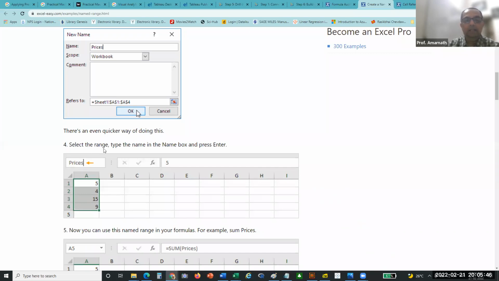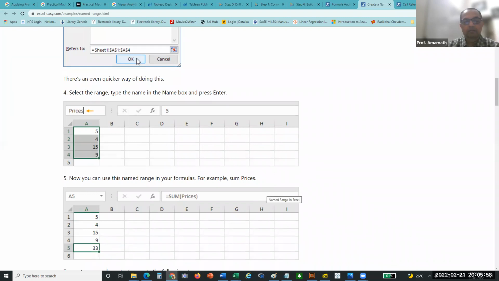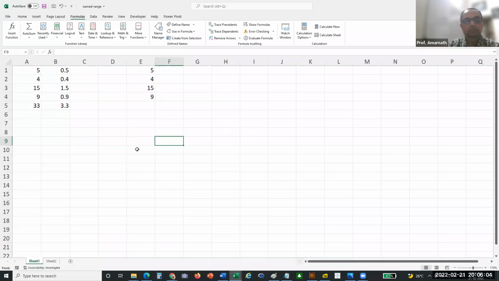So select the range, type the name in the name box and press enter. That also can be done. So this is the named range which I have. If I type prices, it will give me that particular price. Here he has used sum of prices, so I can use this sum here. Let me try to do it.